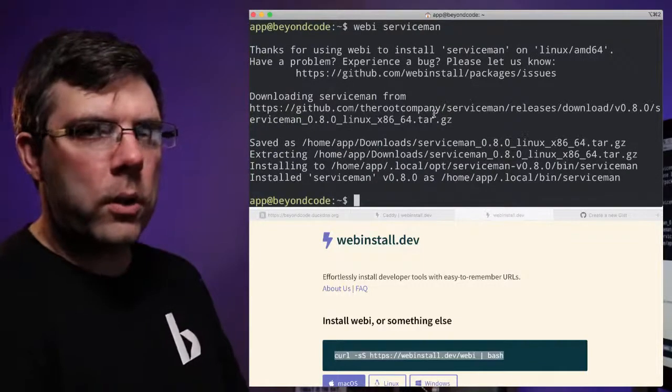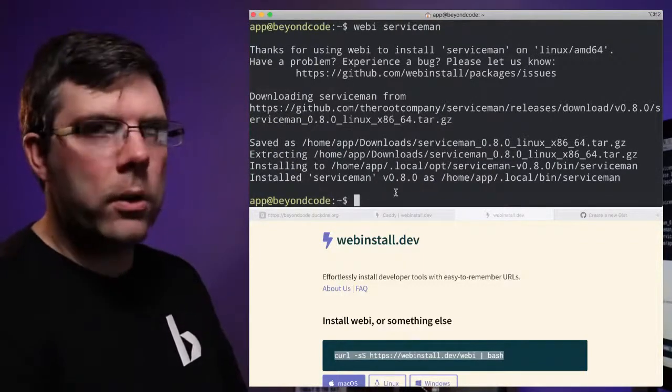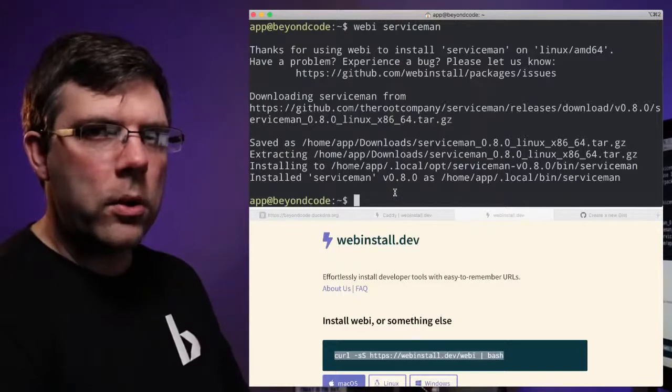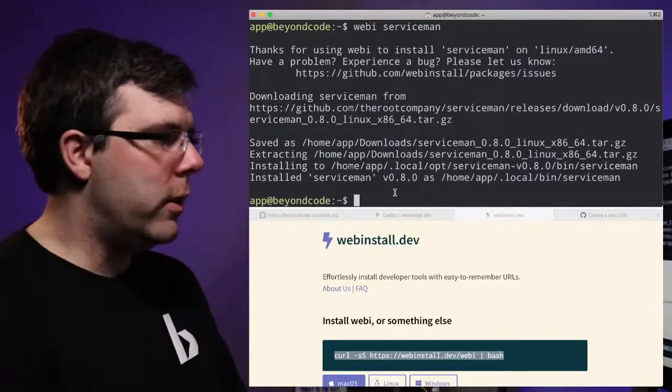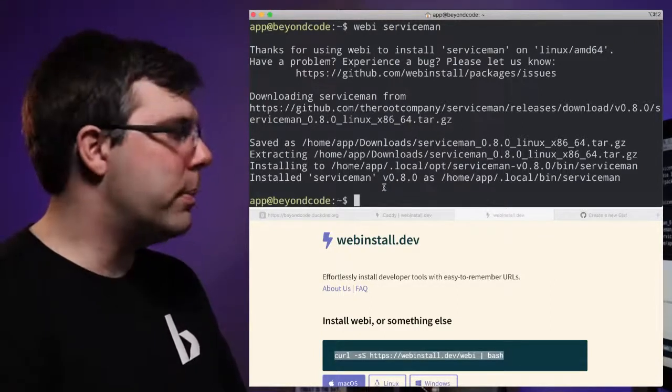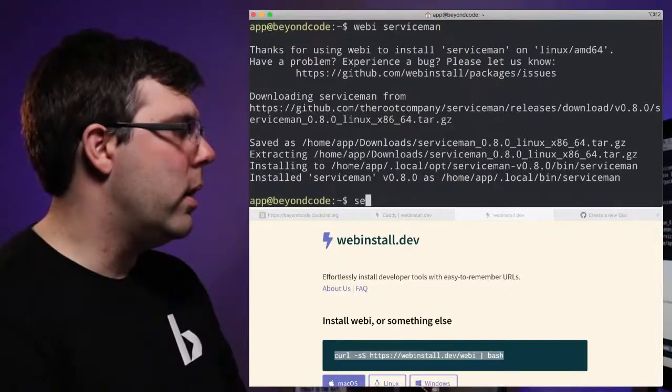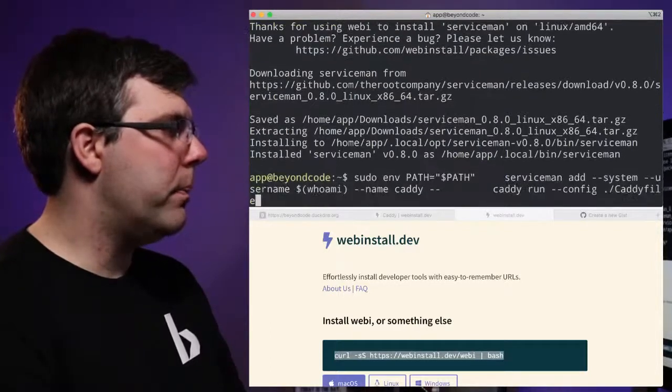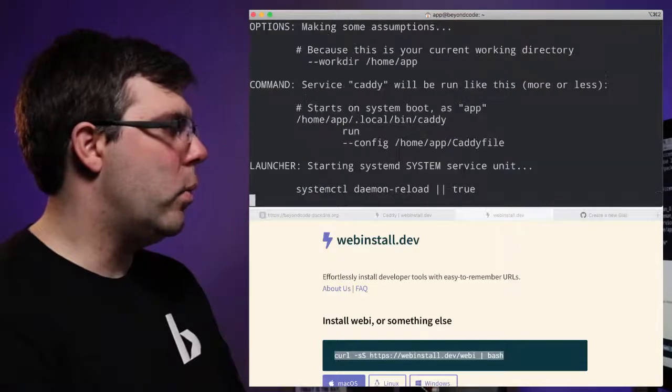If you hadn't used webi before, you'd see another little notice that you need to run an additional command or log in and log out for it to finish the install process, but it's already done that before. So now I'm just going to hit up and I'm going to be able to run that command.